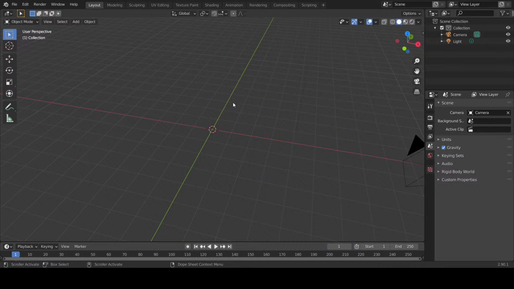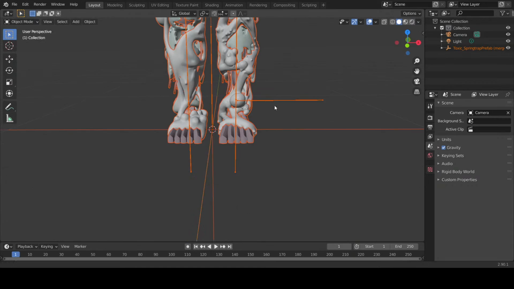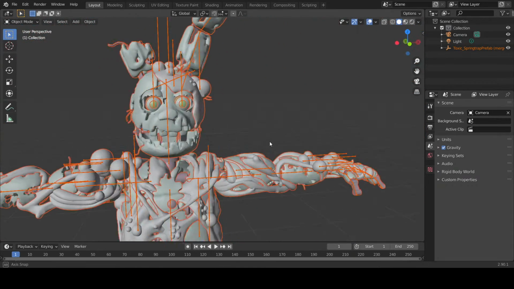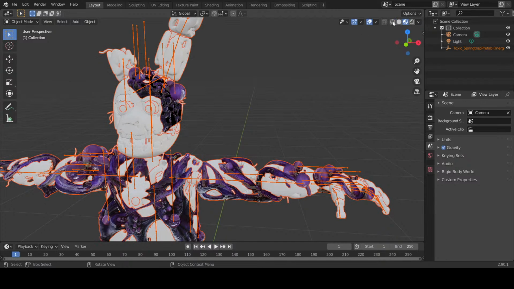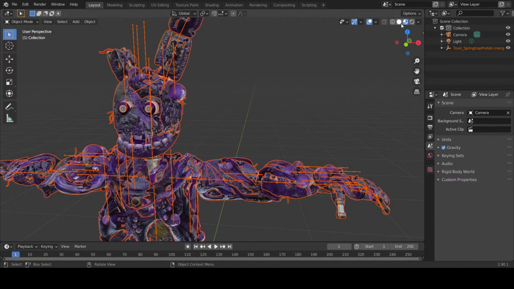Press append, and your model will load in. There we go. Now I got Toxic Trap. Don't ask. And on the top right, it will have these circles.